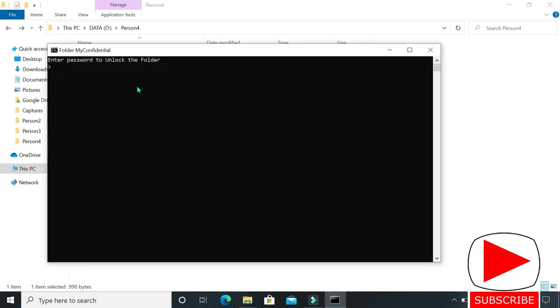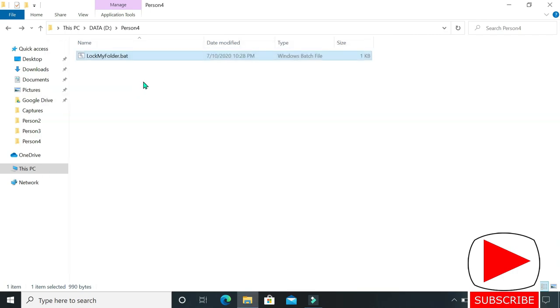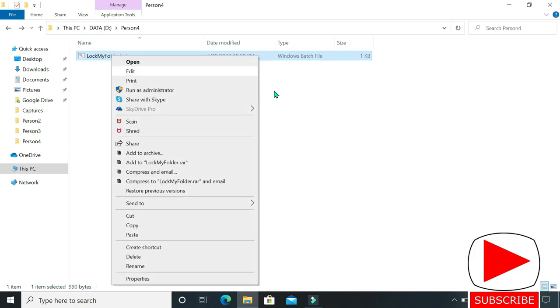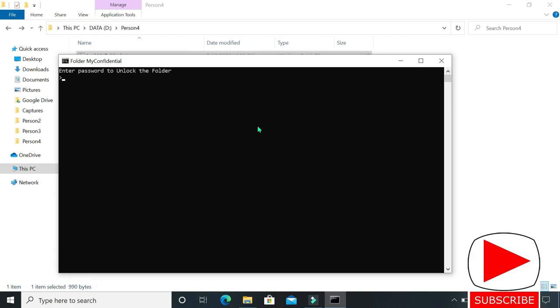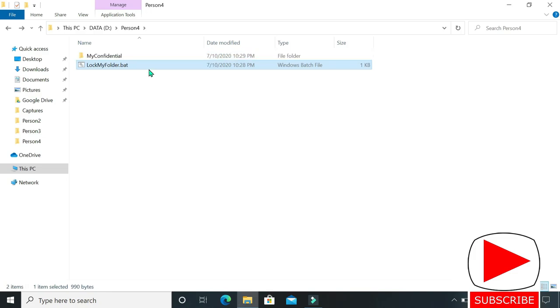What if you give the wrong password? Suppose I am giving 1 2 3 4 5 6. It won't open because you have given the password as unlock 123. It only opens your folder with that password.